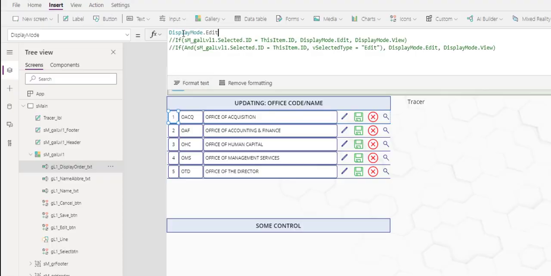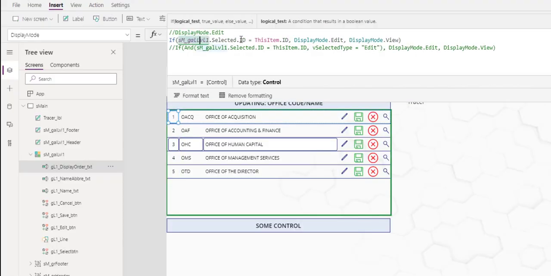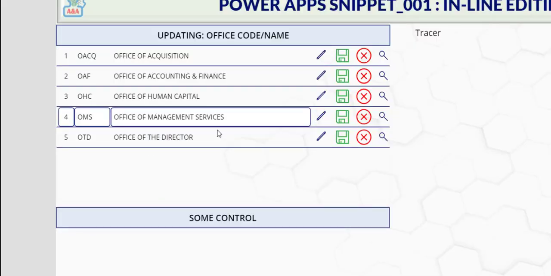In the edit mode here, if you just say if the gallery selected item is equal to this item ID, then put that in edit mode. Otherwise, put it into view mode only, and let's test that. Edit mode. When you click view, the control is still in edit mode because of the vague statement, selected item. So we need to be more specific. So how do we do that?